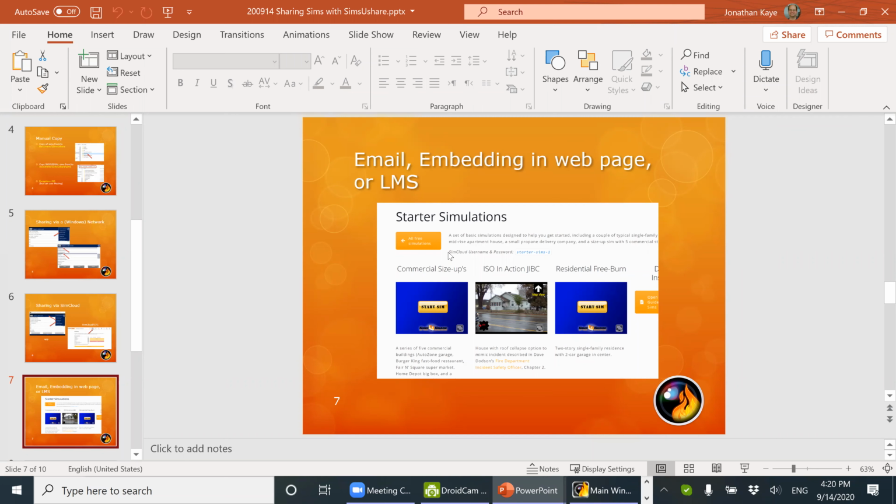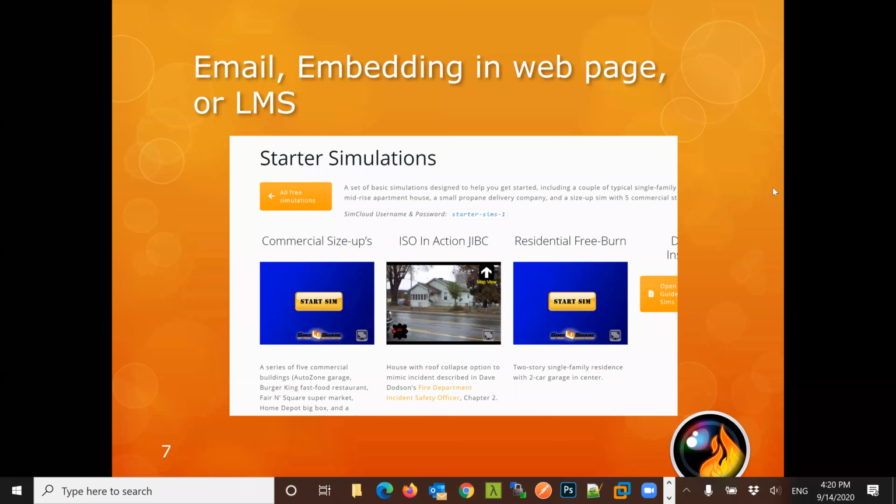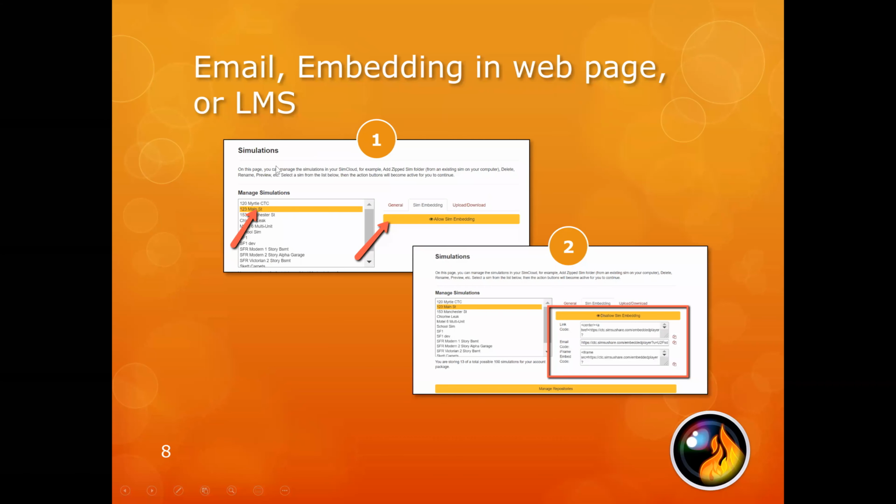So here I'll show you again. To get the link, you click on your simulation, you click allow sim embedding, and then you can use any of the codes. The link code would be something where you just wanted a text box that said 123 Main Street. You click on it and it opens up. The email code would be something where you're sending it directly, and then the iframe embed code would be if you're embedding it into a page.